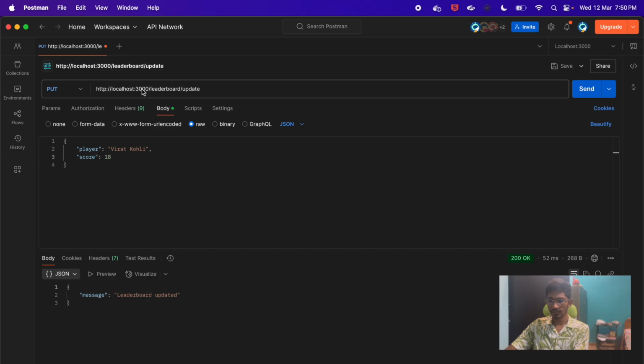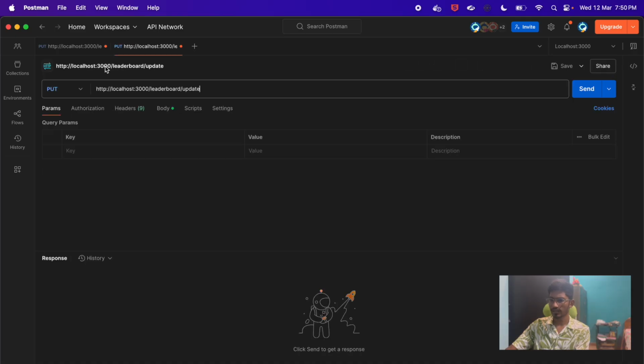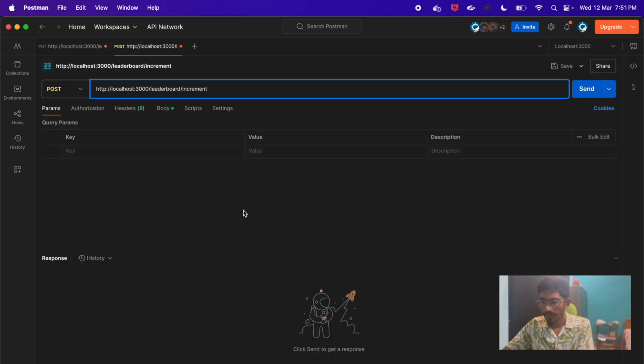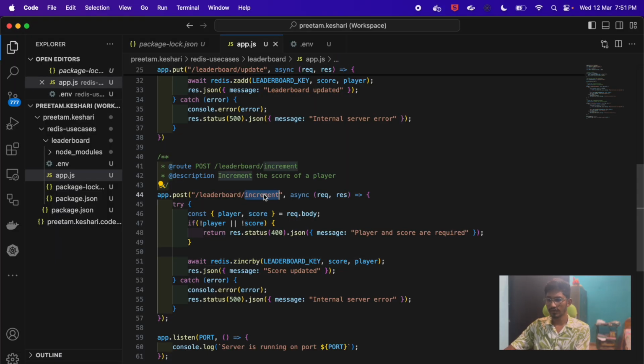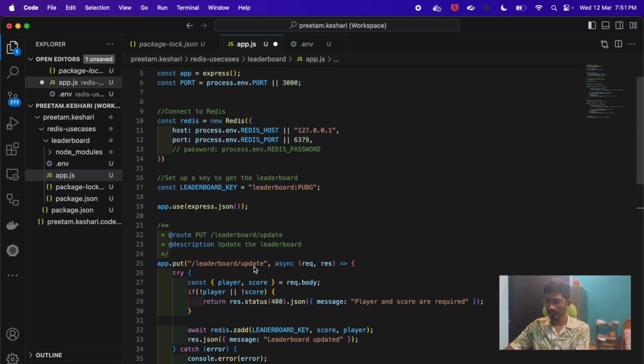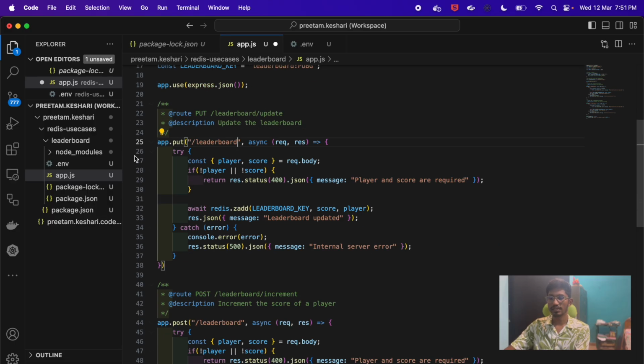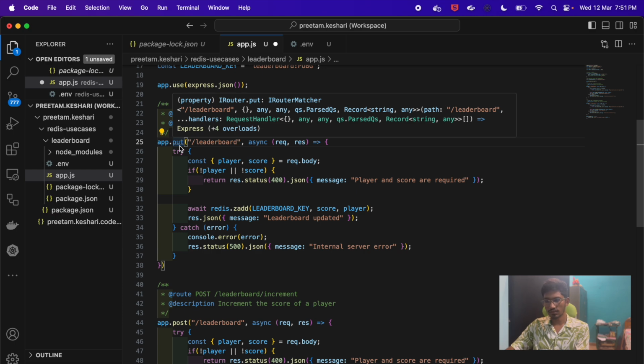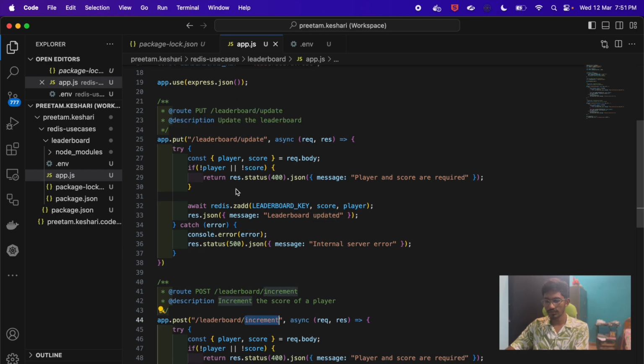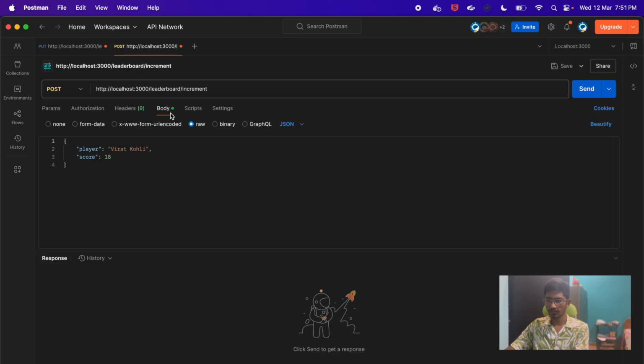I'll just create another API. All right, I can duplicate this one. Increment. One simple way you could have done this is, instead of having these suffixes, you could have directly used the same URL with a different request method. But just for understanding purposes, I am adding it here. So you can do that as per your will.